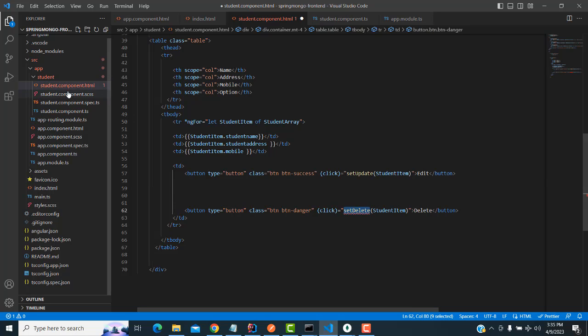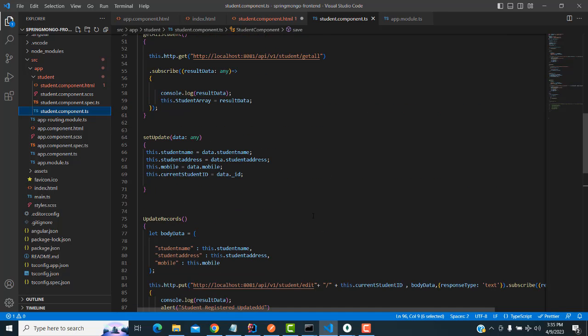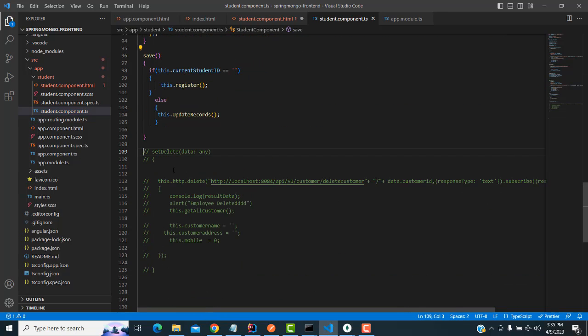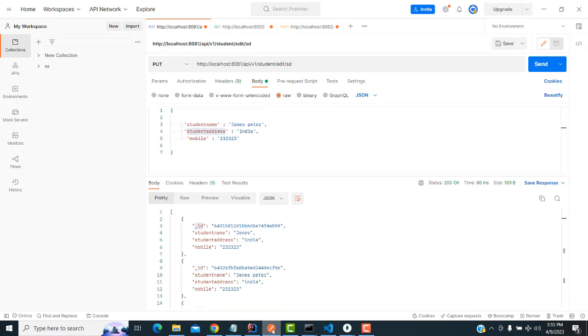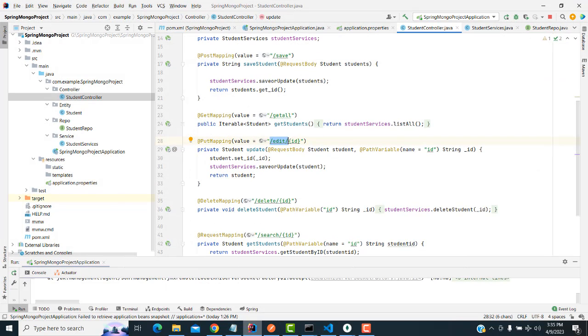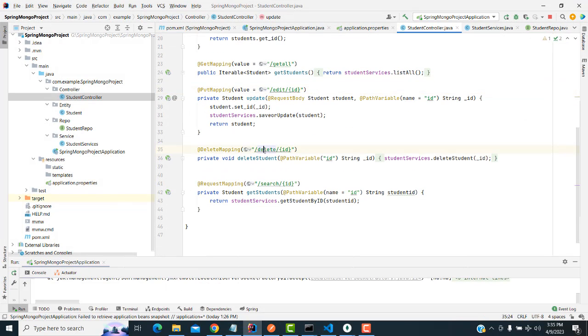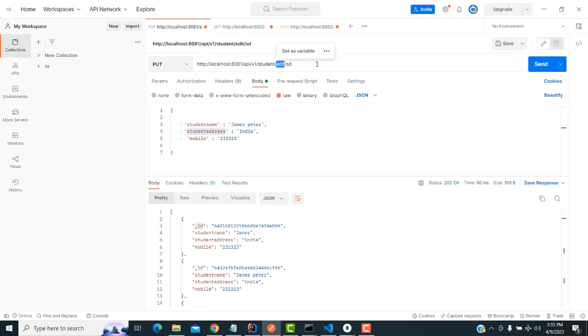Set the delete function. You have to go here. This is a delete function, and it works like this. It goes to the respective API for deleting the student. So what's the API you have to call? Earlier it was edit, this one should be delete. Here is the delete API. Delete the data, right?